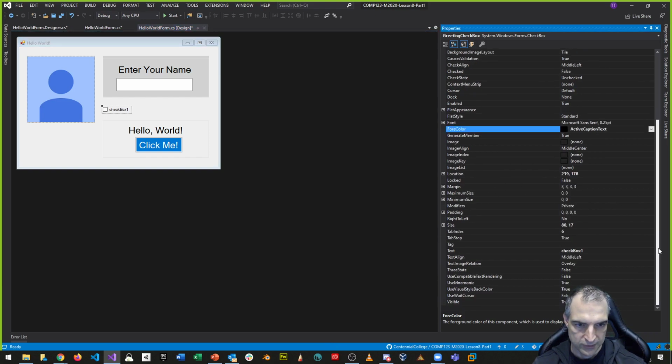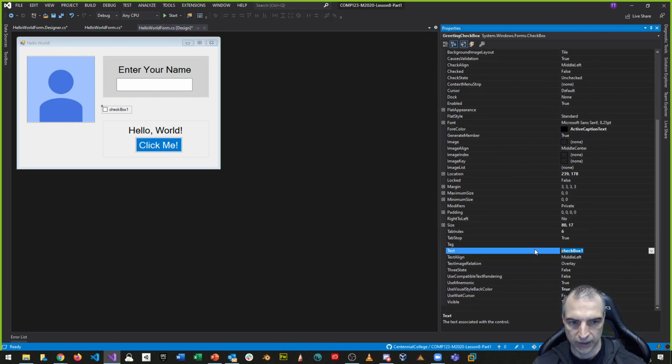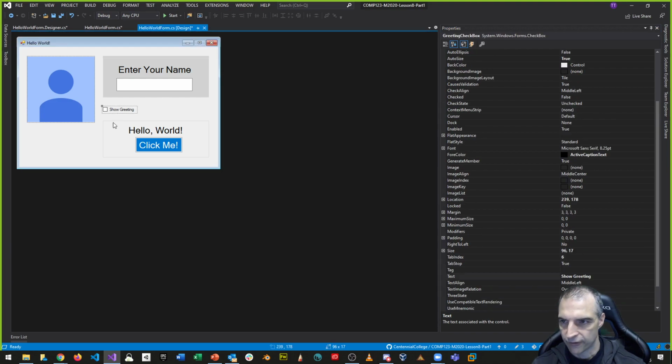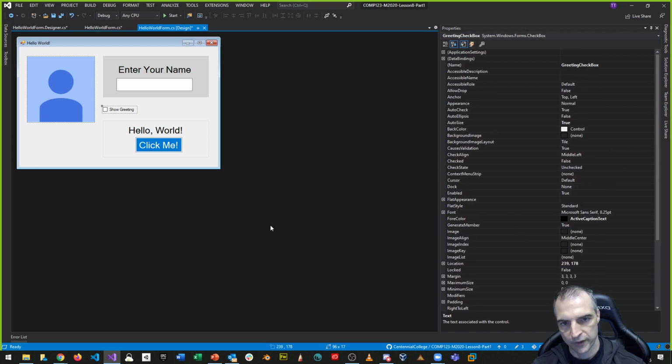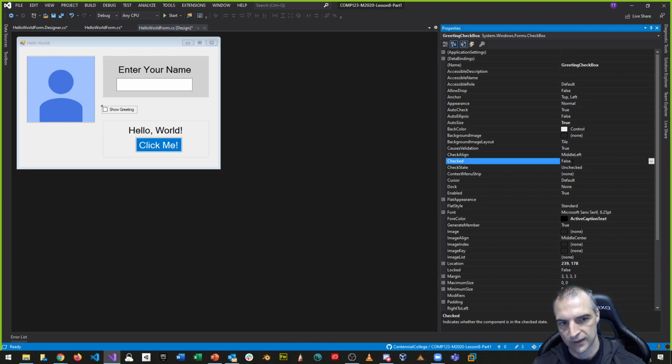And we can say something like show greeting. Show greeting. All right. By default, we can make it checked. One thing that checkboxes have that other things don't have, it's a different kind of control, is a unique checked property. By default, the check state is false. We can make it so that it is true. All right. So checked is true by default.